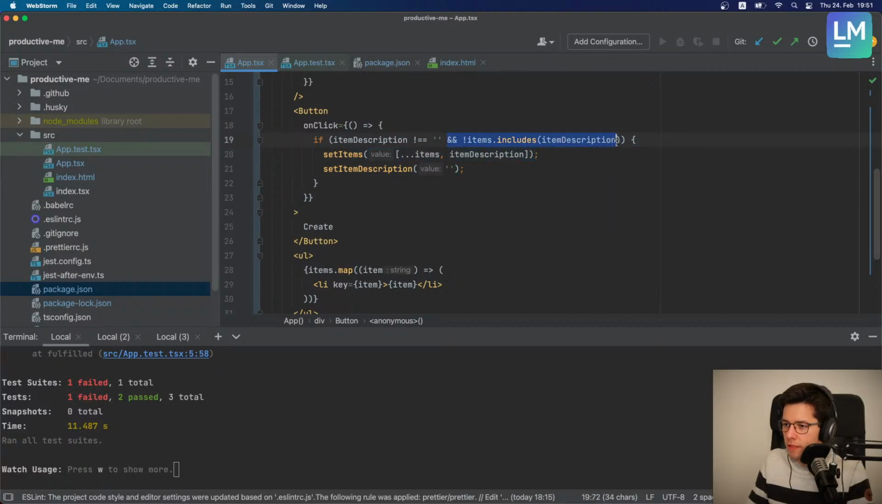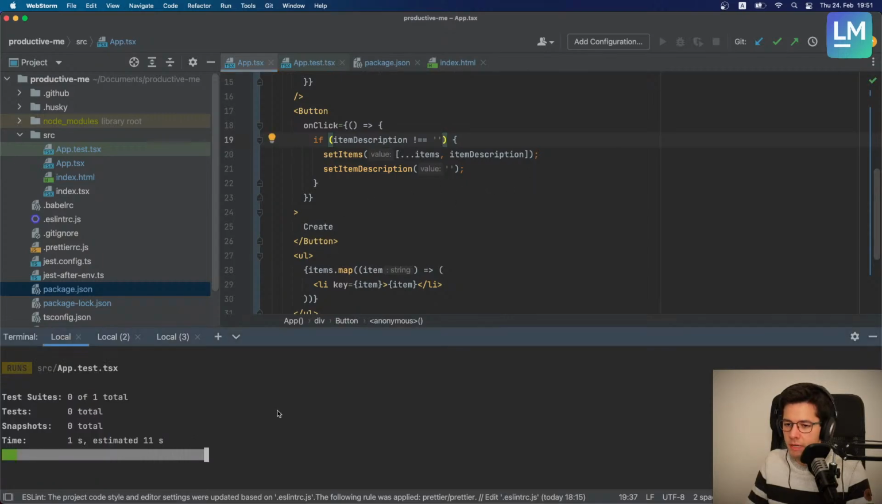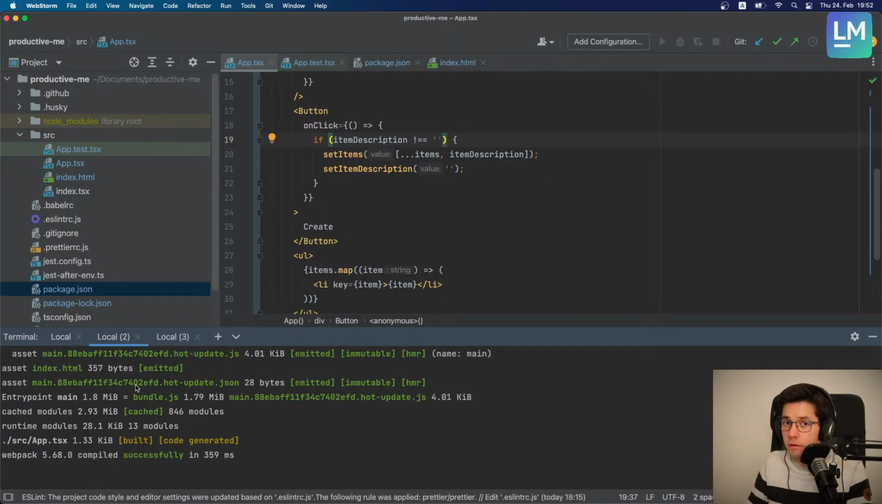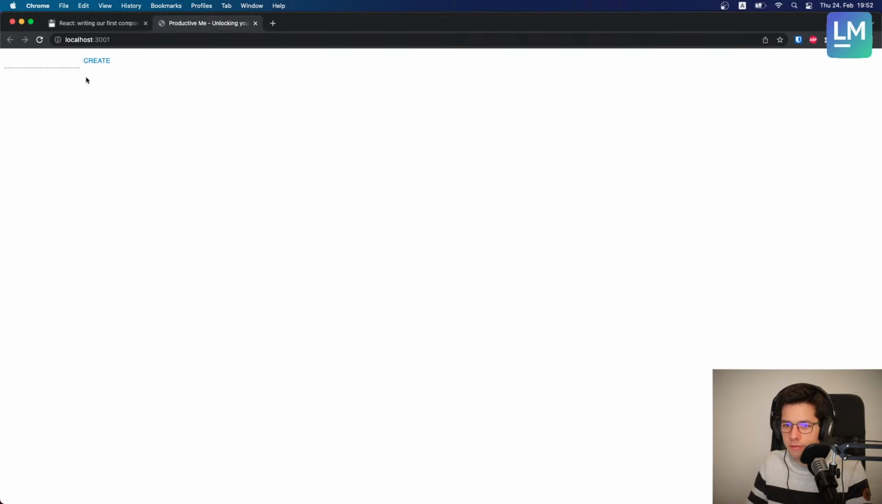Cool, so that's it actually. I'm gonna remove this and I'm gonna make sure that everything is passing. And you might be like, you haven't touched the browser. Does it work on the browser? I don't know. Let's see. Oh, okay, there is my input. There is my create button.